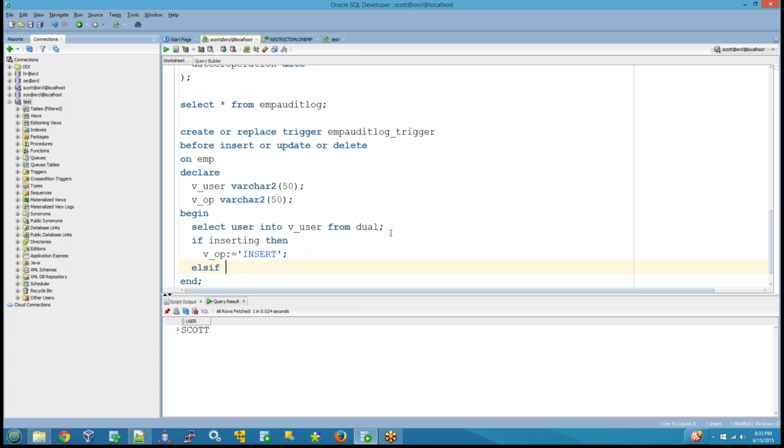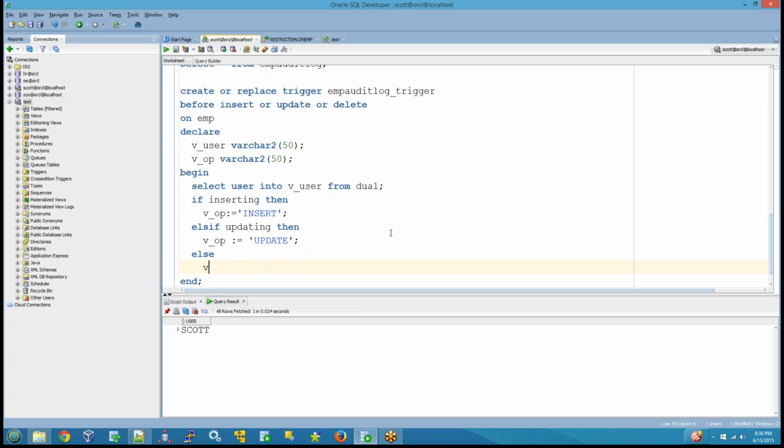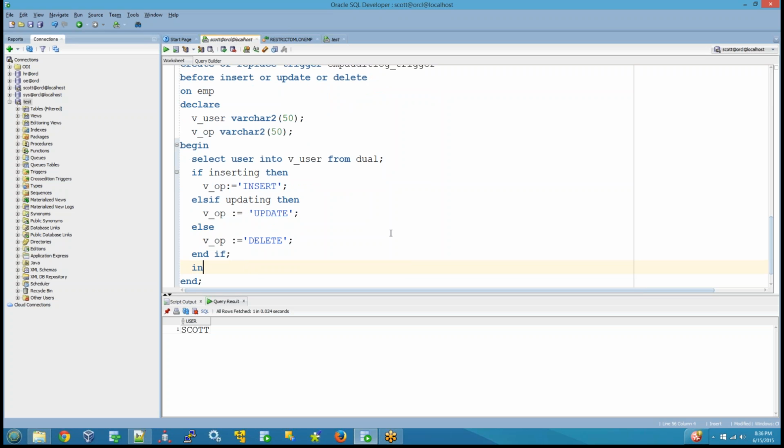Else if updating, then v_op is equal to update. Else v_op is equal to delete. Now end if. So now the simple thing is insert into emp_audit_log. And one thing, please remember here I'm not writing the exception handling. You need to practice with the exception handling.